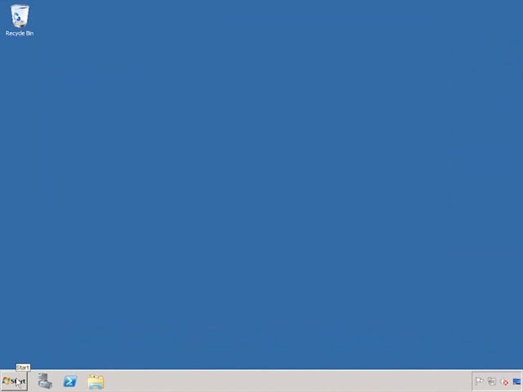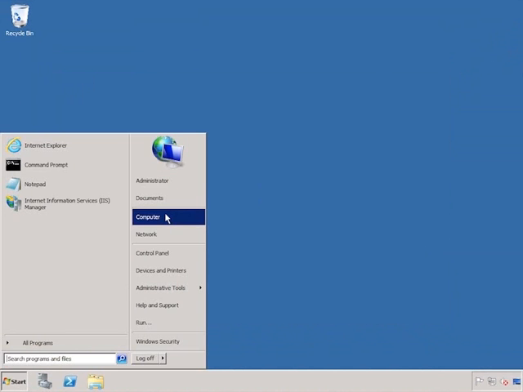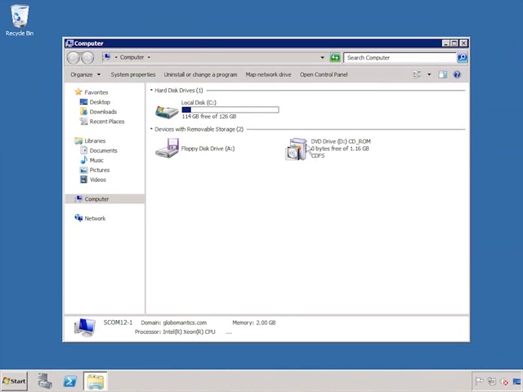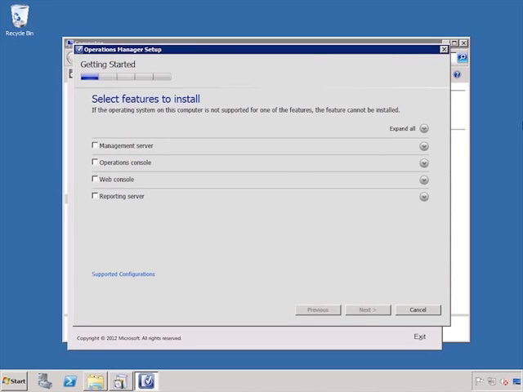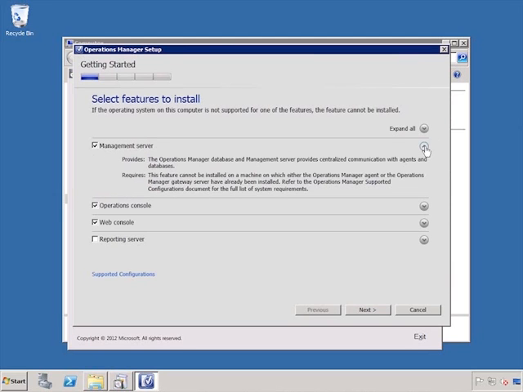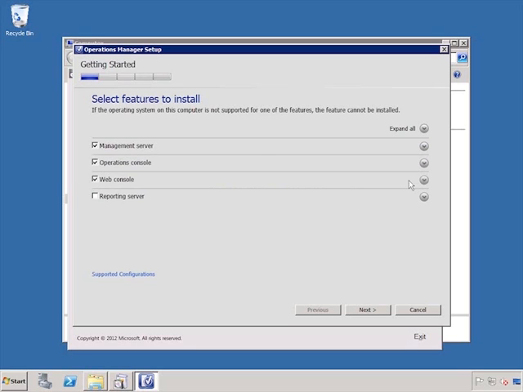Now, I've already inserted the Operations Manager CD into my system's CD drive. So I'm going to go to the Computer item, and I'm going to double click the DVD drive and click the Install item. For our purposes here, we're interested right now in the Management Server, the Operations Console, and the Web Console. We'll worry about the Reporting Server later on in this course. And if you want to get examples or information about what each item is, just simply click the down arrow next to each item and you'll get a short description.